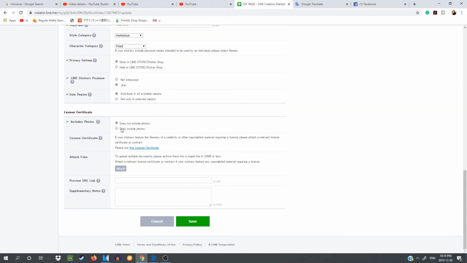So you include photos, so it doesn't include photos. So they just want to know if you have any pictures in it, because these are just the license certification. So this is very important since there are actually physically people going through your sticker set and approving it before it can be sold on the market. So they want to know if you have actual pictures in it, if you have a license. So My Little Muffin has a copyright on it. If you have a great idea you want to use multiple times in the future, you should definitely copyright it. And then you press save.